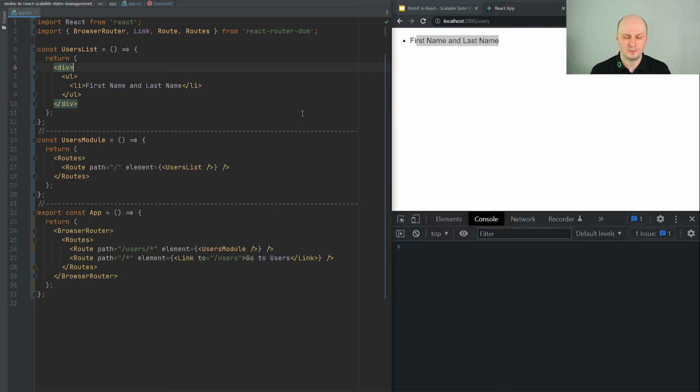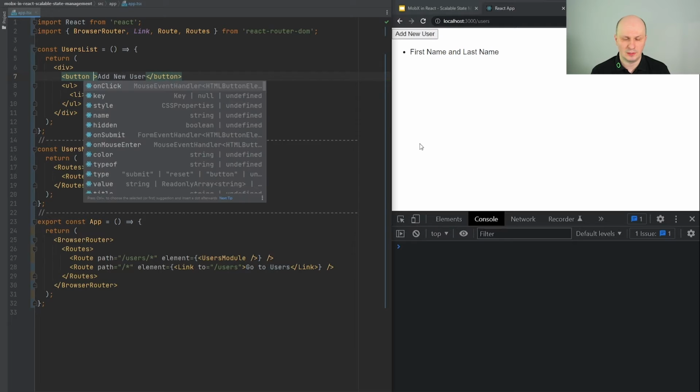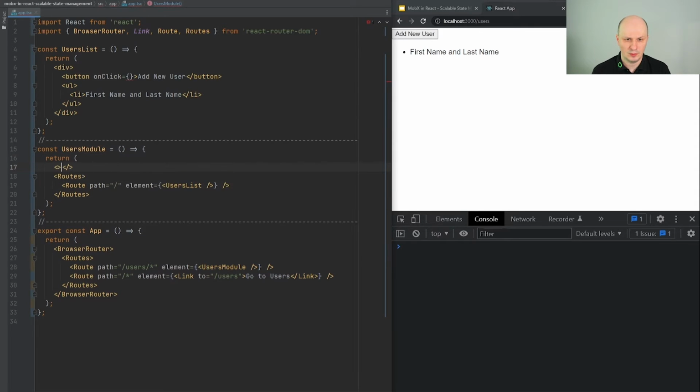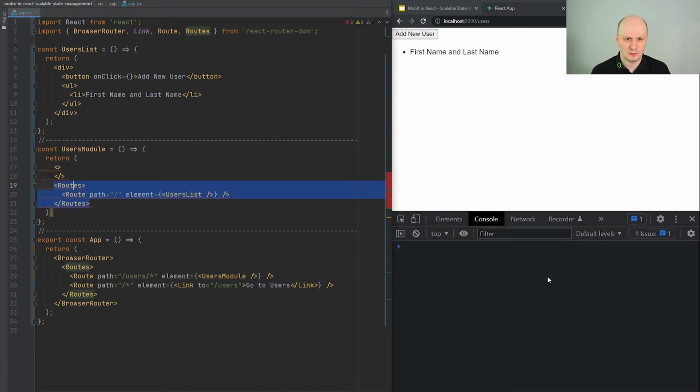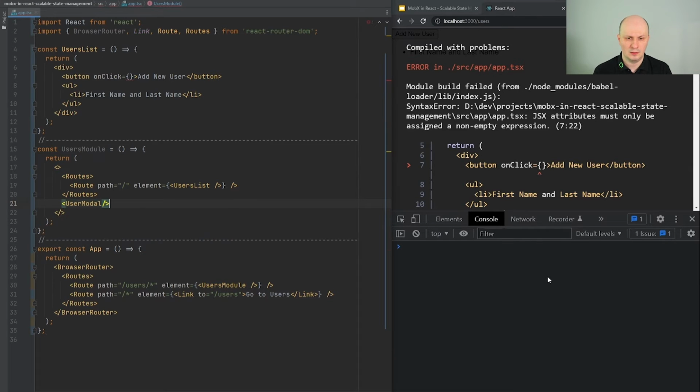On the users list, I want a button which adds a new user. Add new user. And when I click it, I want to open a modal component which is not implemented here. So let me create a modal component inside the users module. I will wrap routes into a React fragment and I will create the user modal component here.